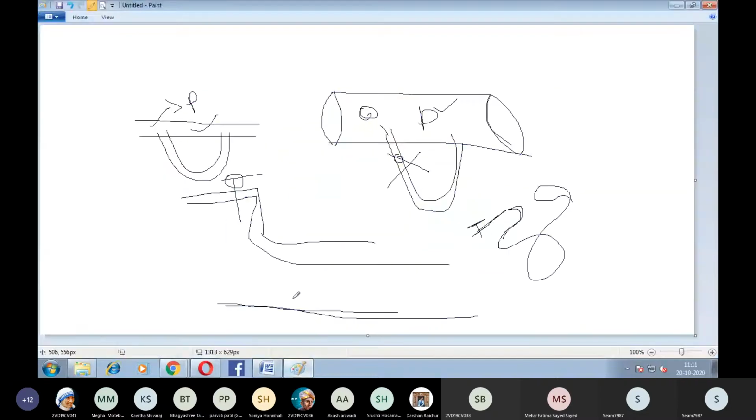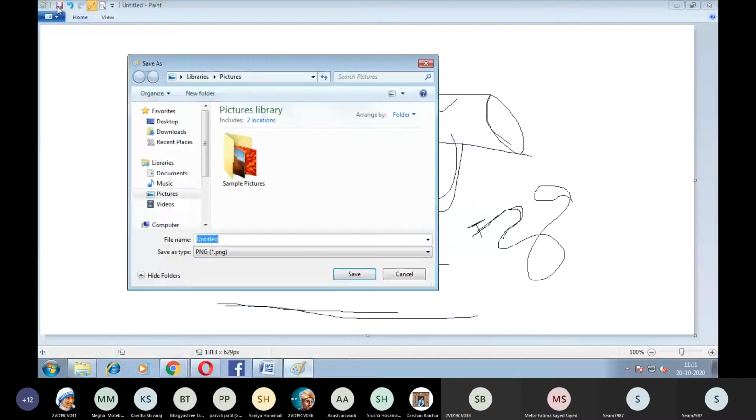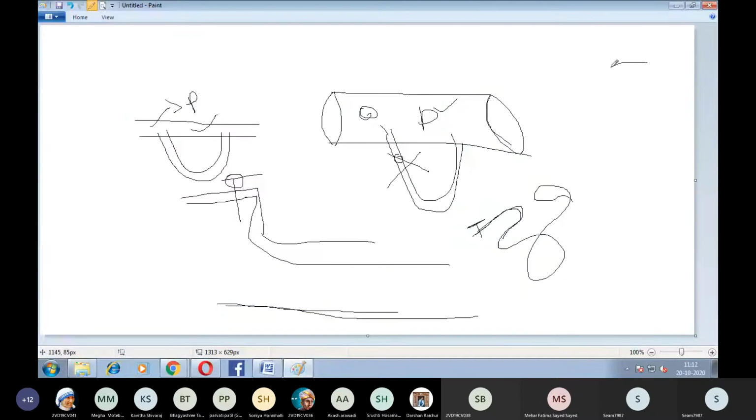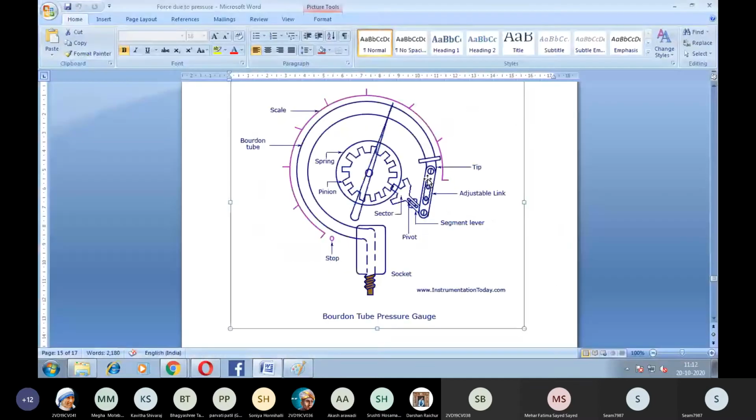So I can show the diagram here. Initially it will be a C shape. When the liquid passes through, it will tend to make a shape like this. In order to keep it in a particular position, this adjustable link is provided. As the liquid passes through, you can see that due to the movement of the adjustable link, the pinion is going to change its direction.